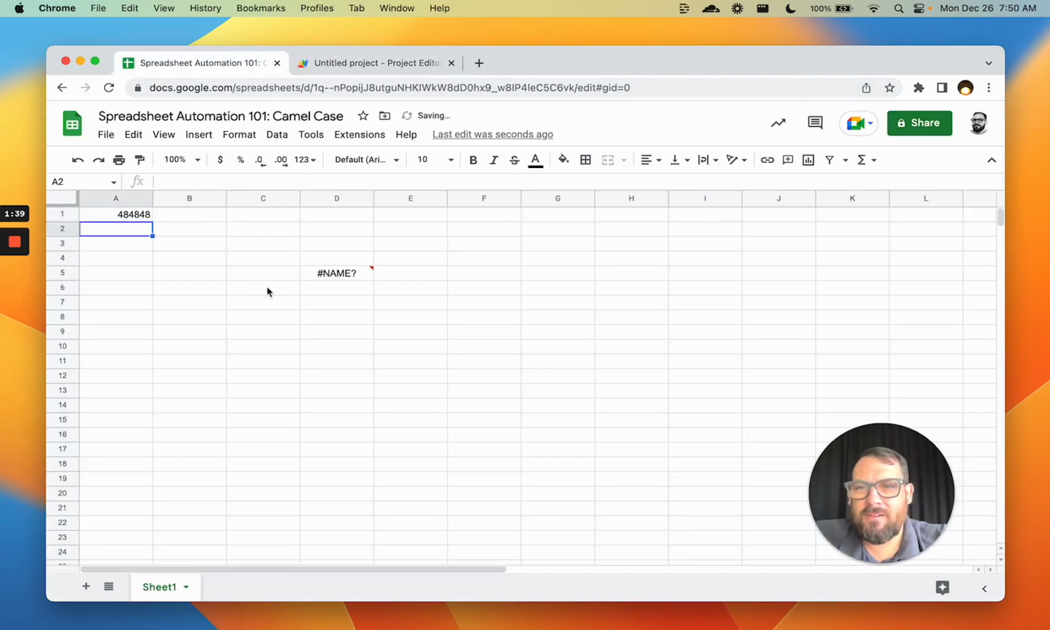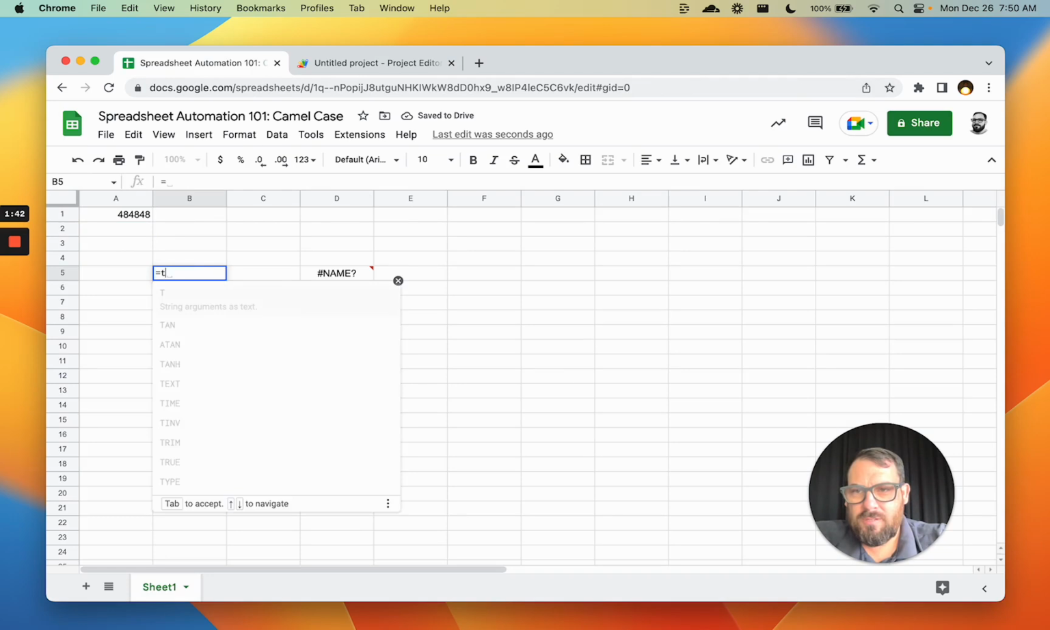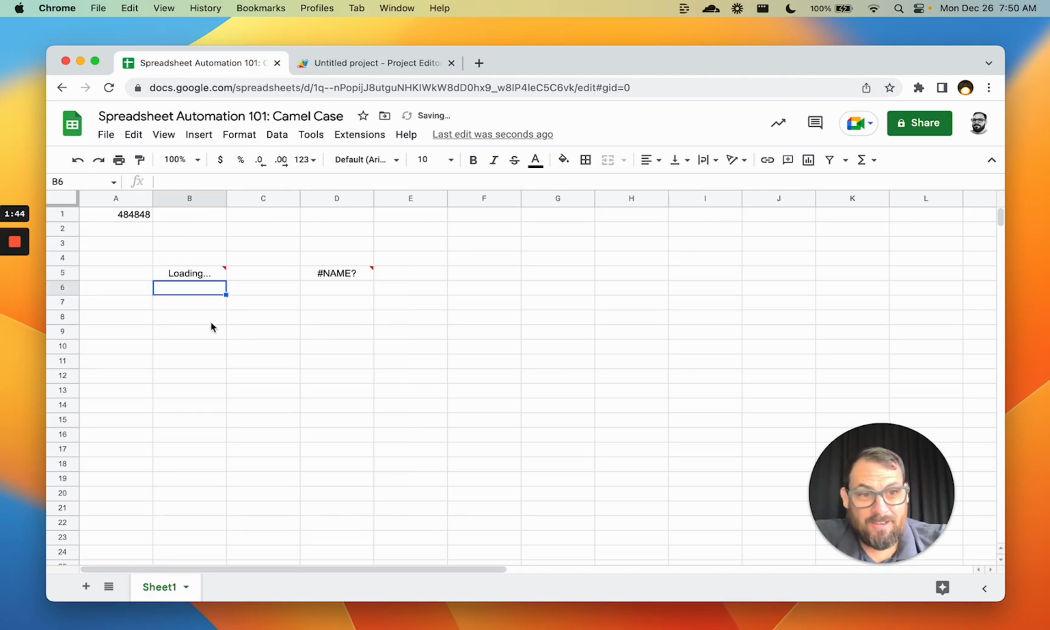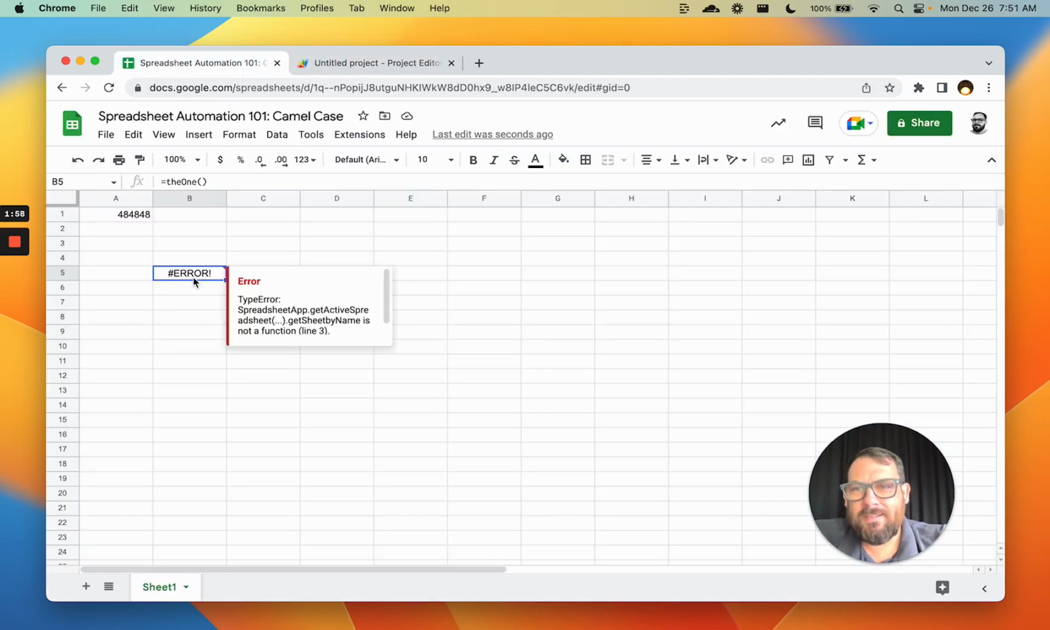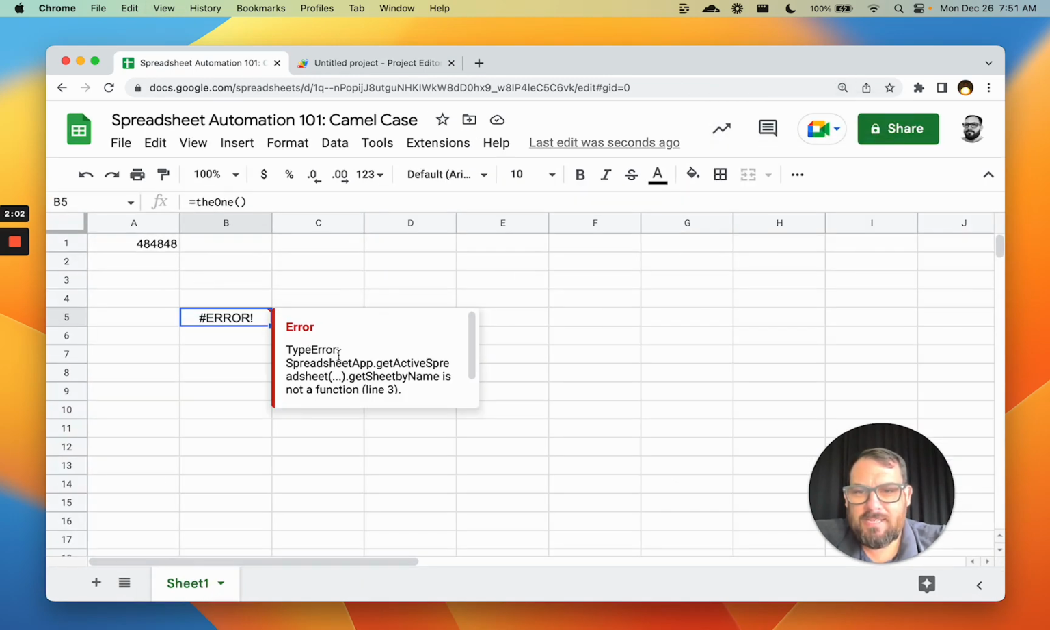So we put a value in there, equals the1. Let's see that it works as is. It does. So what happens is if I don't have a capital B here, which is a tiny, tiny little mistake, I'll save it, and we'll go back to our sheet, and we get an error. This error says type error, spreadsheet app.get active spreadsheet, get sheet by name is not a function, and it gives us this line 3 to see.